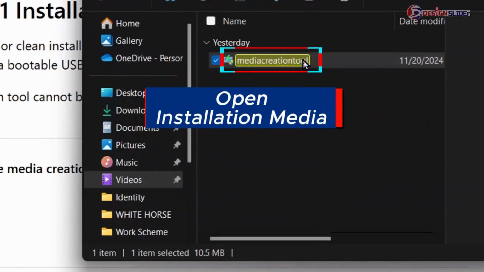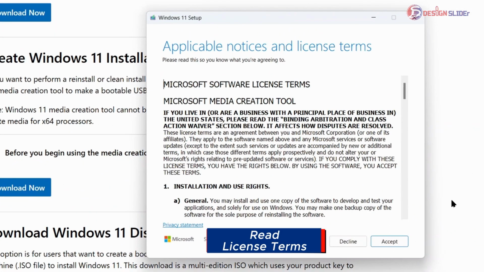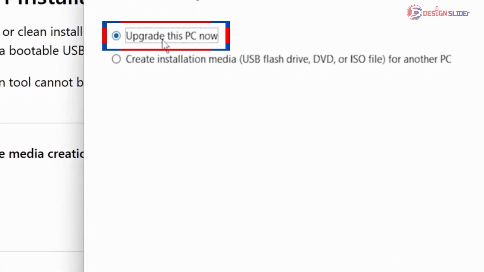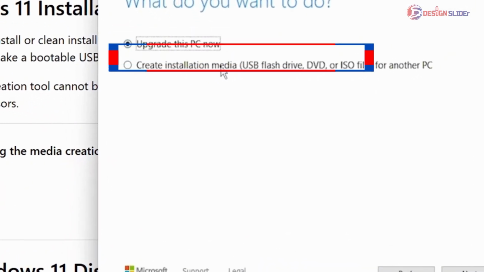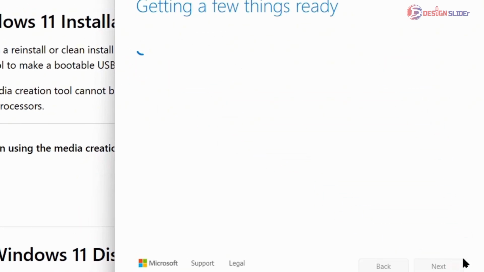Now, open the Windows installation media you just downloaded. This will launch the Media Creation Tool. Read and accept the user agreement to continue. You'll see two options: upgrade this PC now or create installation media. Select Create Installation Media and click Next.